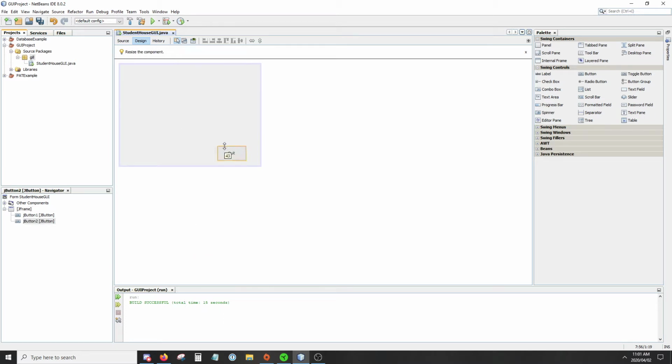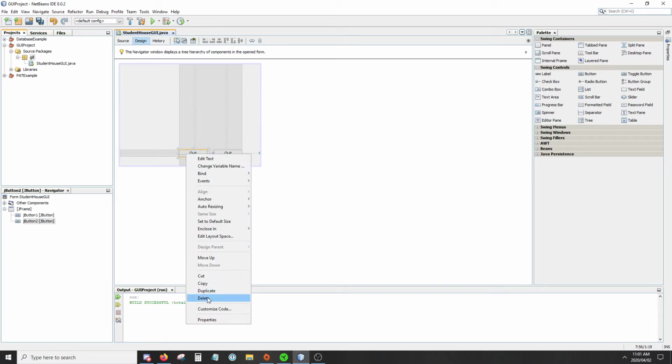And then you end up with two buttons that are the same size, assuming you don't redrag them. And then obviously what you would need to do is edit the text and change the variable names and stuff. But let's delete this.